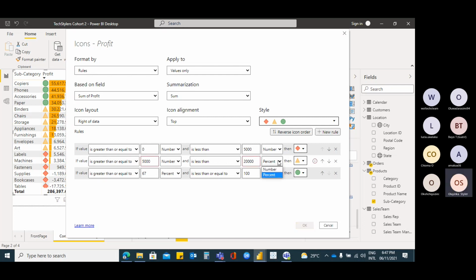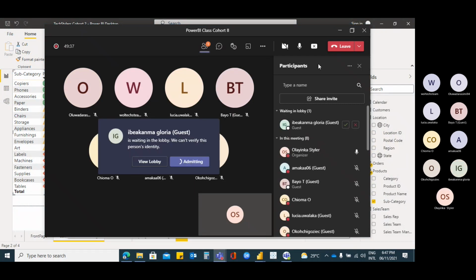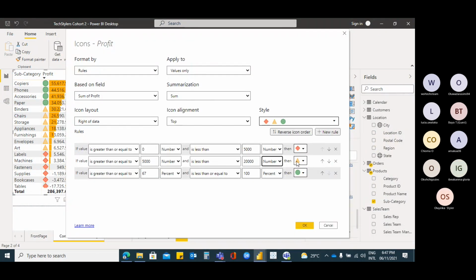20,000. Then if the others are greater than 20,000 and less than... Remember, I think we used minimum and maximum. So let me just use that maximum. Let me use minimum here too, so that all the smaller ones, from wherever they are to 5,000, will be red.